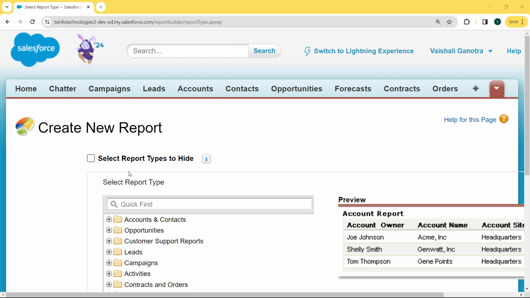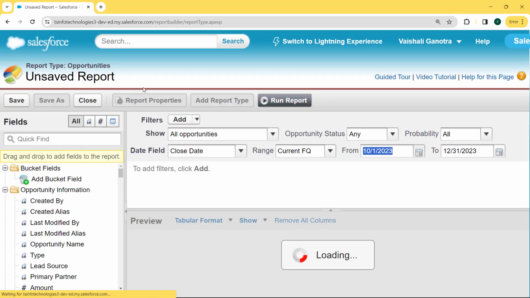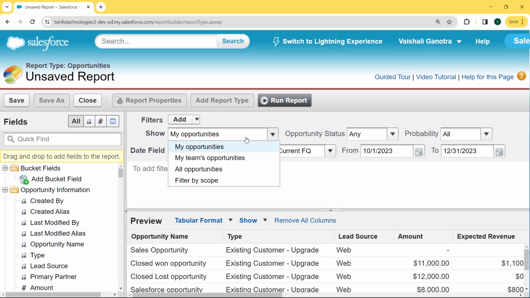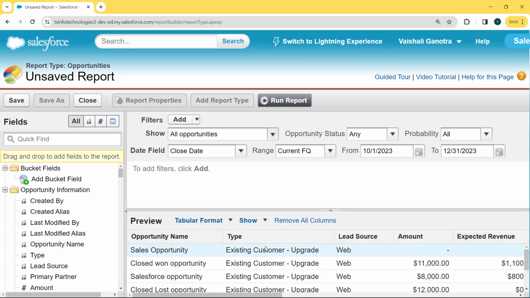So we include both of them, and here we are selecting the opportunities. Click on the opportunity and then select the opportunity, and our unsaved report opportunity page is open. Here you can see that there is a Show field under the filter field. We click on the drop-down arrow of the Show field, and under this we can see an All Opportunities option. Click on this option and we can see that our report page is changed to all opportunities.